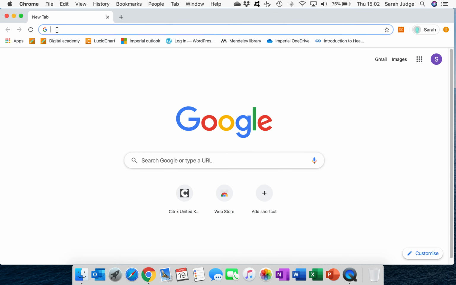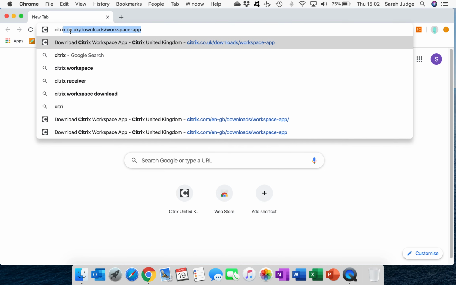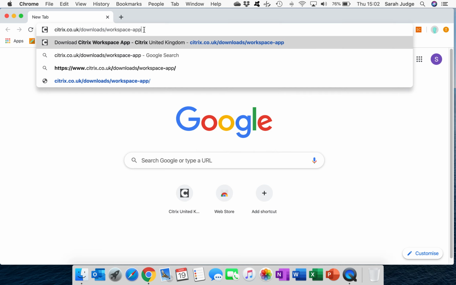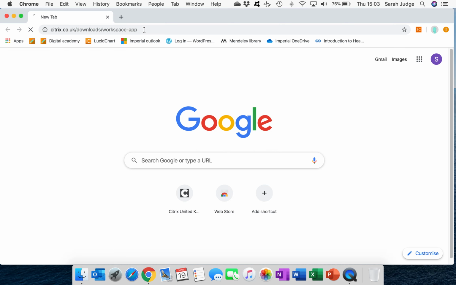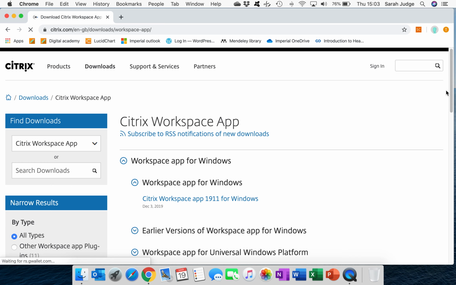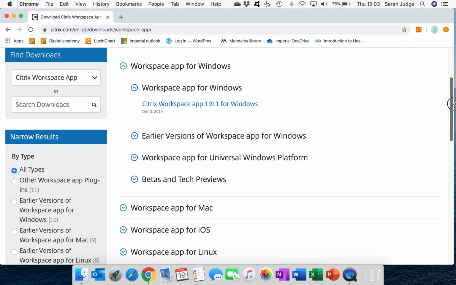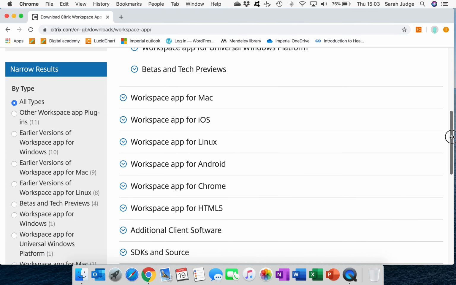So once you've opened up Google Chrome, you need to type in the following web address: citrix.co.uk/downloads/workspace-app, and then you can press return. This will take us to the Citrix web page where we can download the appropriate software. Let's just scroll down past the workspace for Windows because we need the Mac version.